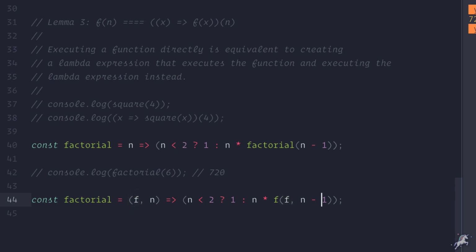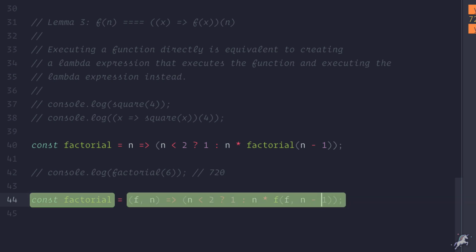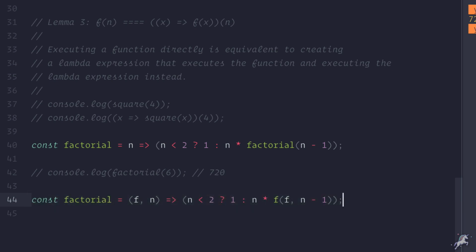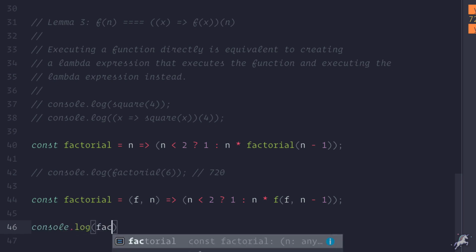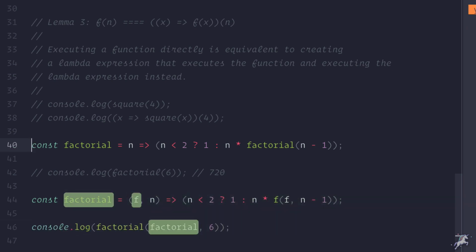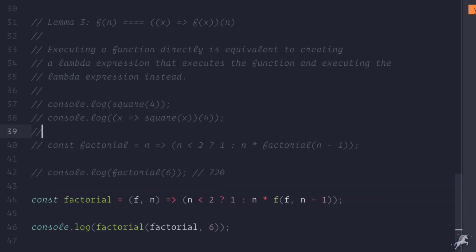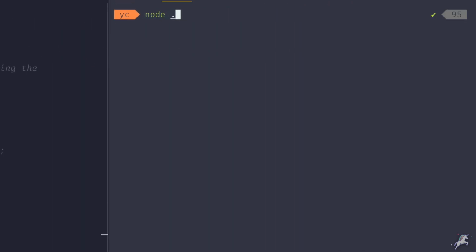But how are we going to provide this f, if you ask? Well, since factorial is a reference to a function, it's basically a variable. There is no reason we cannot pass it as an argument to this function as well. Sure, it is weird and it's arguably useless, but it will still work, as we'll see. So when we call factorial 6, we'll again get 720 as expected.